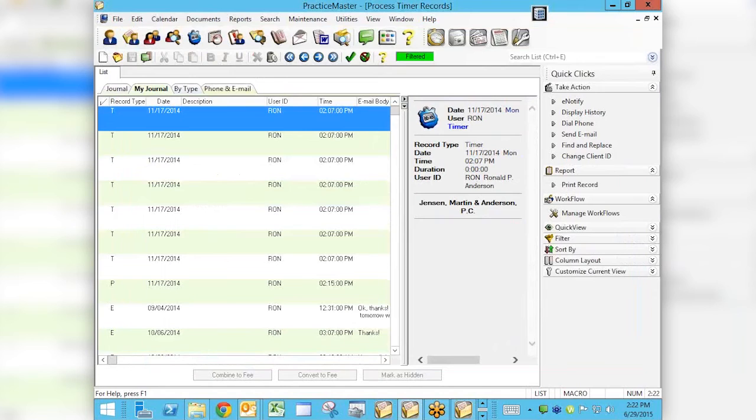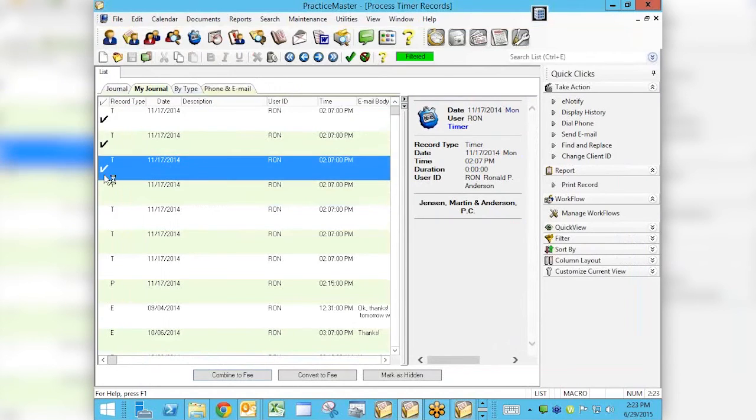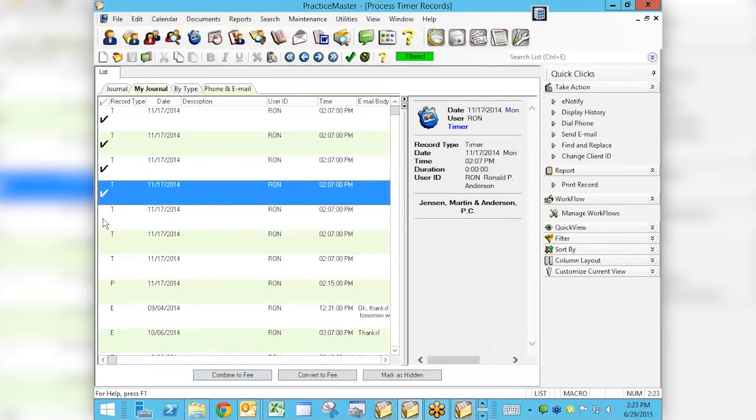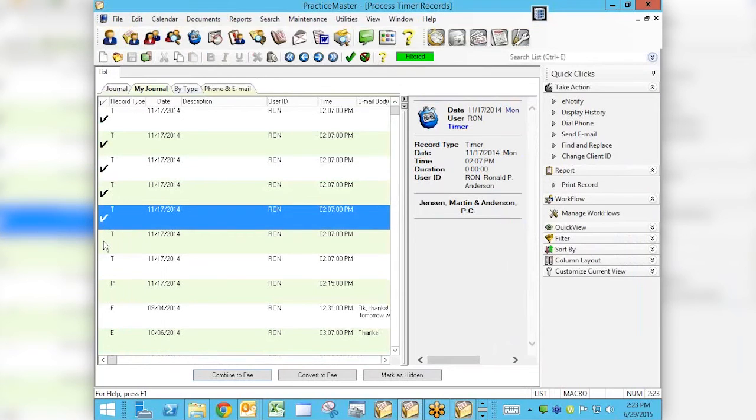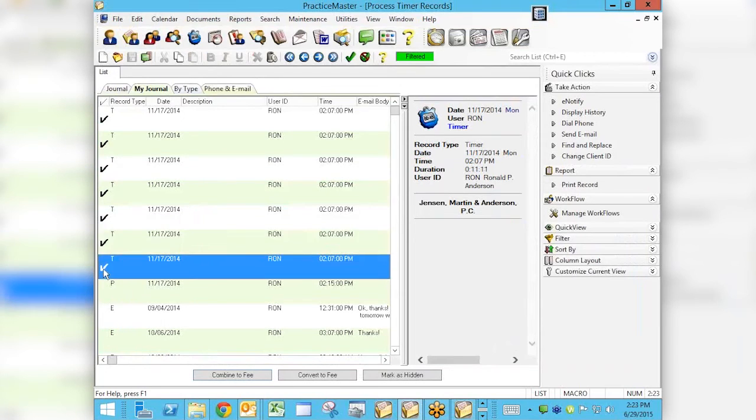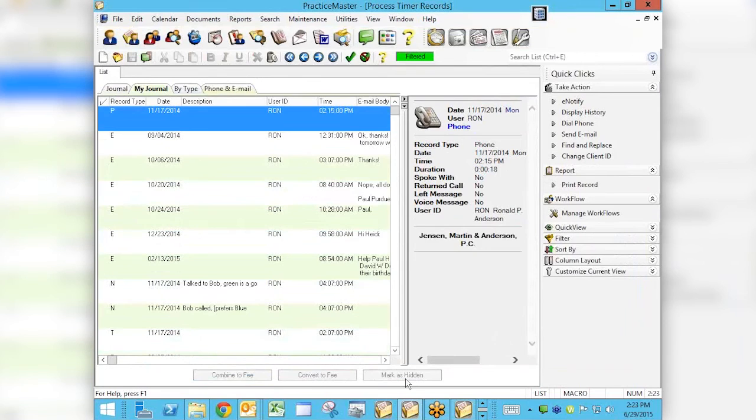So let's say that these entries right here, these are those blank timer entries that she had. I want to get them off my list. I don't want to keep looking at them and wondering if I should bill for them. What do I do? I hide them. I mark them as hidden.